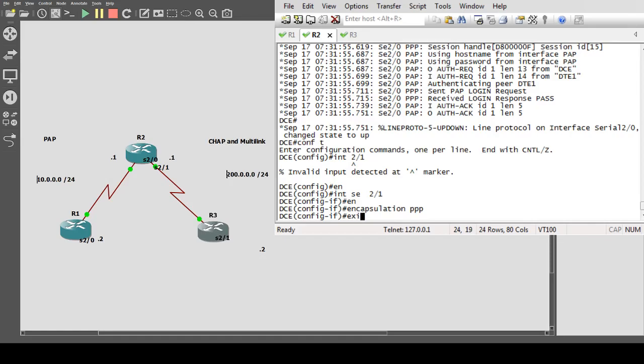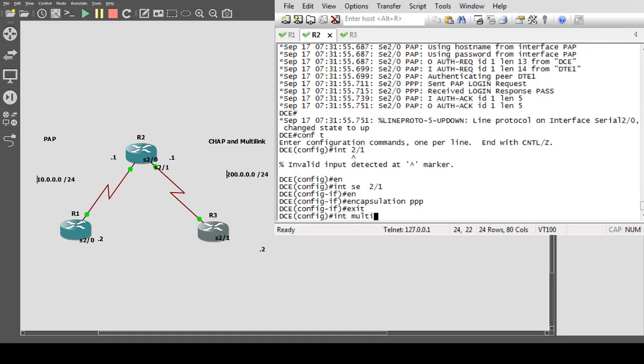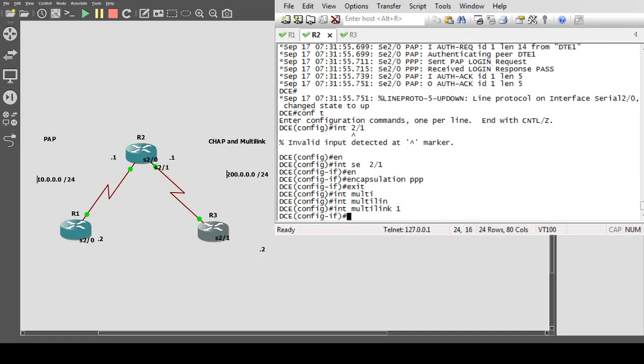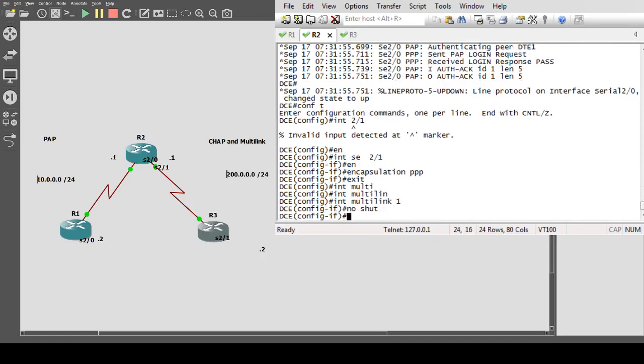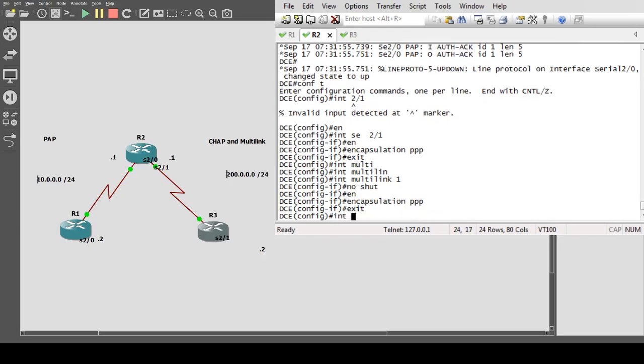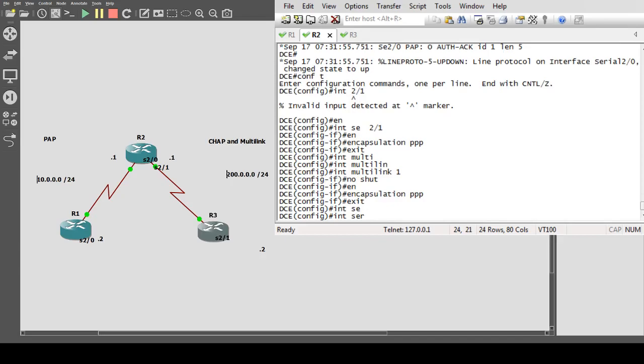Now you exit it. Then you make the multilink interface 1 in our case. Now shut it or turn it on, encapsulation PPP, exit. Once again, go to serial 2/1.